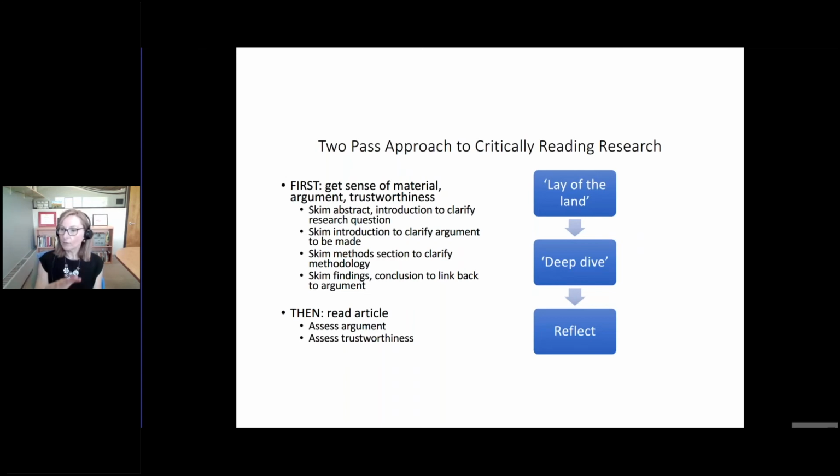So you're going to want to skim the abstract and the introduction, get a sense, what argument are they making here? What's the research question? What's the argument? Where are they going? You're going to skim the headings to get a sense of what the structure is, skim the methods to clarify, well, what's the methodology, skim the findings and the conclusion to see how they link back to the argument.